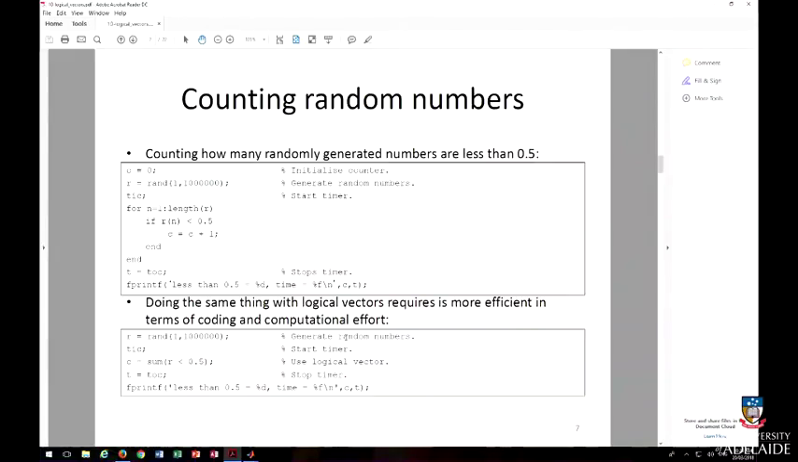Now counting random numbers. So counting how many randomly generated numbers are less than 0.5. Let's see what happens in this example. So we have generated a very large number of random numbers, and then we apply a for loop. The for loop starts from n equals to 1, and it goes up to the length of r, because that's the number of random numbers that we have generated, and that are stored in r.